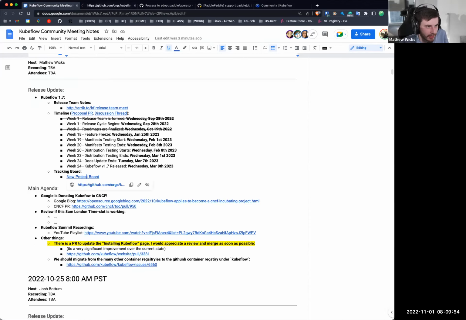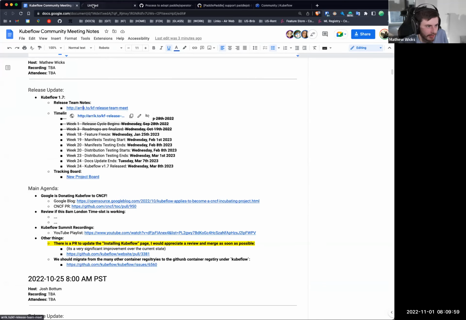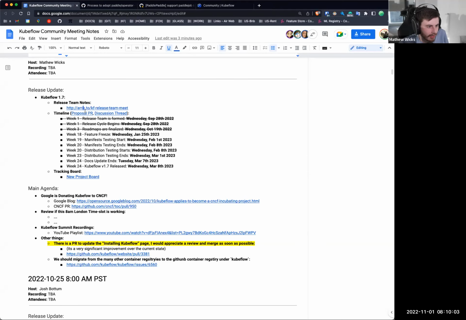So I guess we can just take a quick look at this tracking board, see if there's anything interesting on here. There is not. And we'll take a quick look at the release team meeting notes just in case, because we don't have, oh, that is actually the meeting. I did not mean to join that. It's not a note. Okay, well, I'm going to put question marks on that.